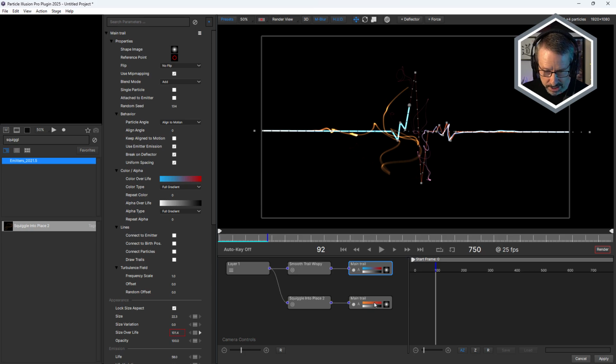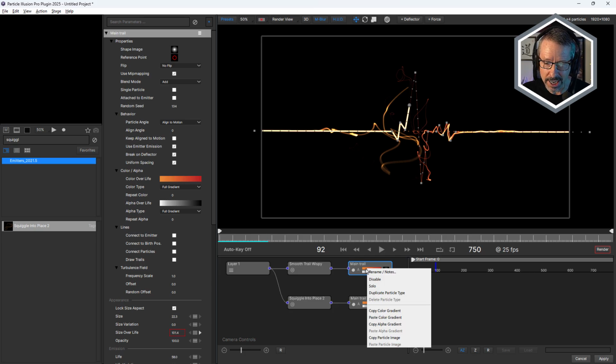All I have to do is hold down the Alt key and drag and drop. How easy is that? I love this feature. After all these years of using Particle Illusion, this is finally an option. You could also right-click and you could copy and paste. And notice you can also do that for alpha gradient as well.